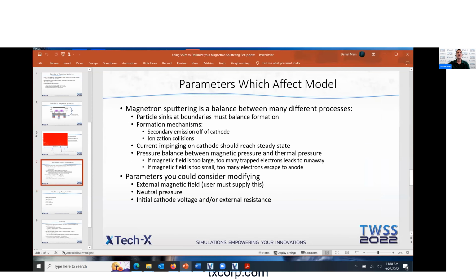And so, the parameters which you may want to start fiddling with for your particular setup could be things like the external magnetic field. If you wanted to change the magnetic field, you need to supply your own magnetic field. We can read in a magnetic field from some other source you may have. You'd have to save the data as a text file, and then we could read it in.